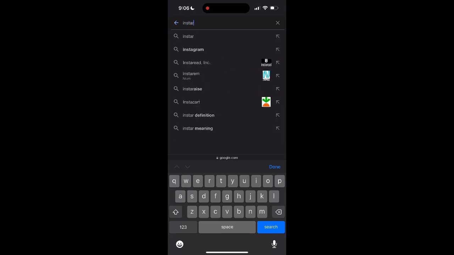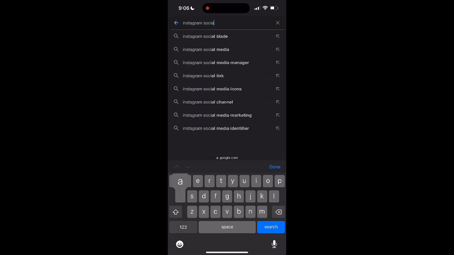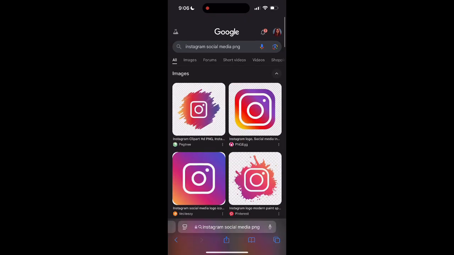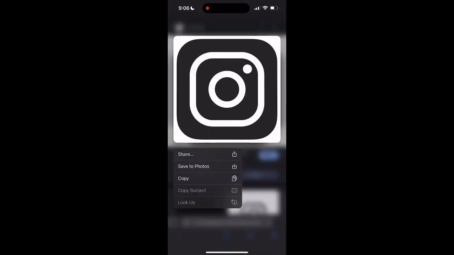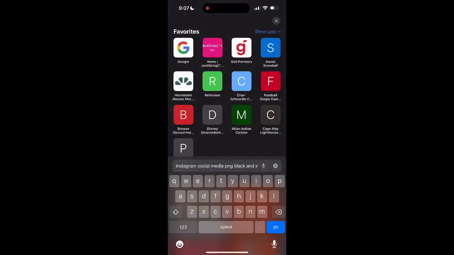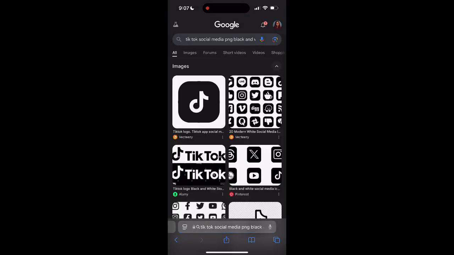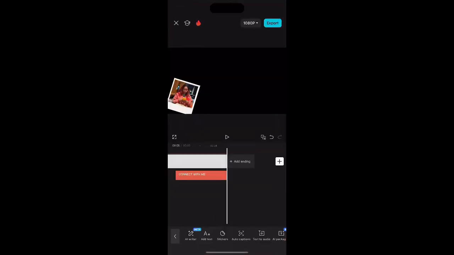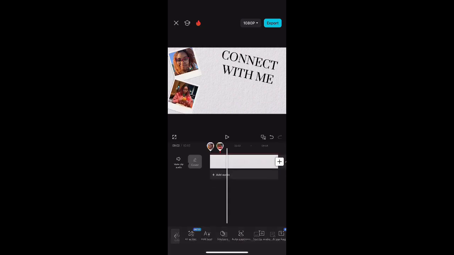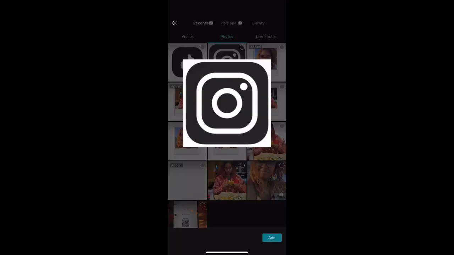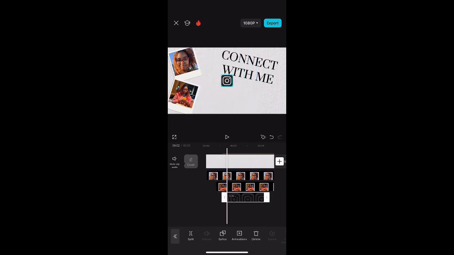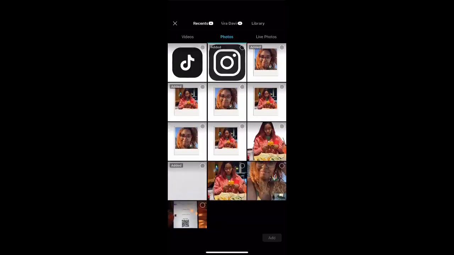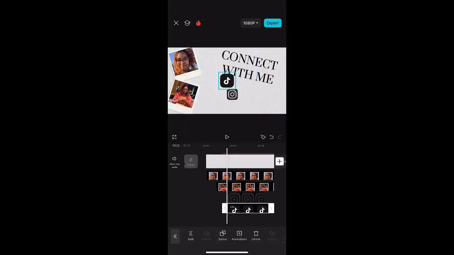We also need to go back to Google and find a social media icon for YouTube and for Instagram, as well as TikTok. Because this is YouTube, you don't have to add it. I didn't add it, but I'm adding in the Instagram and the TikTok PNG, black and white, transparent background icons. So what you do is go back over to Canva, add these in as overlays, drag them and make them as small as you want or the size that you want.